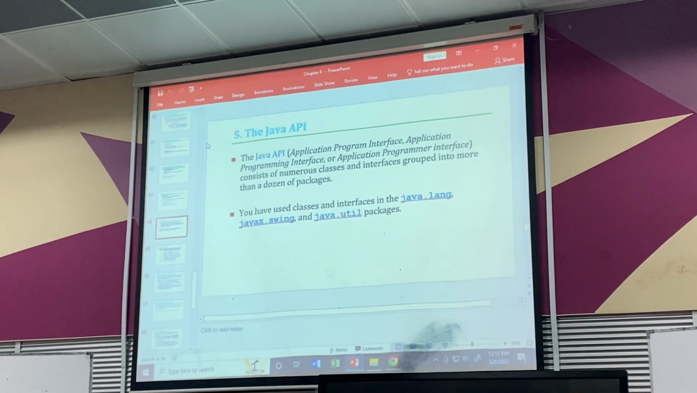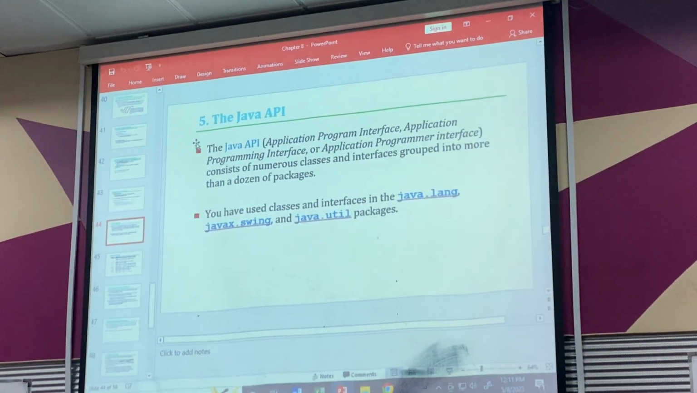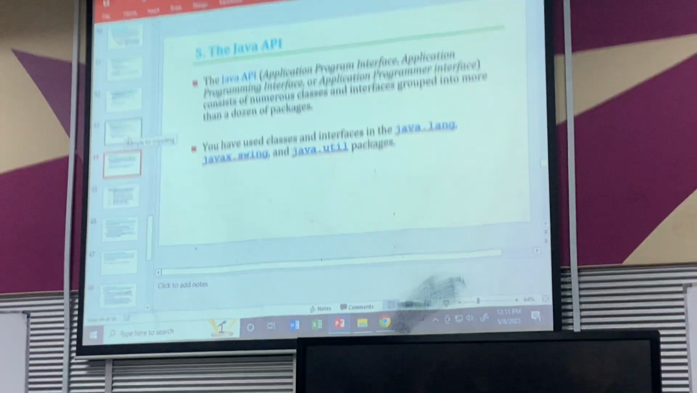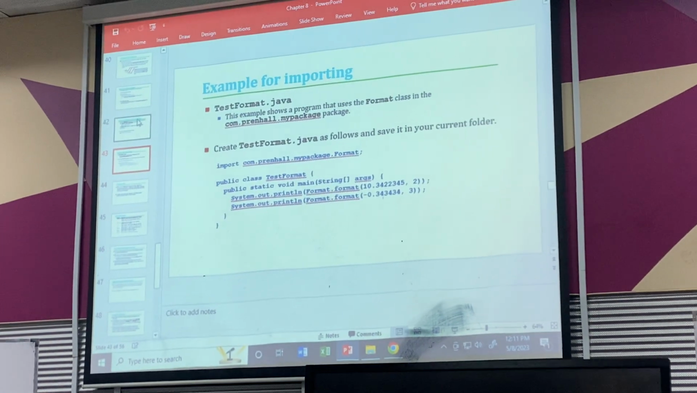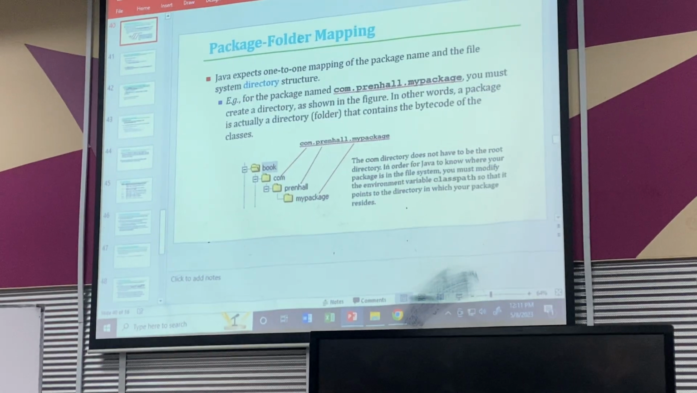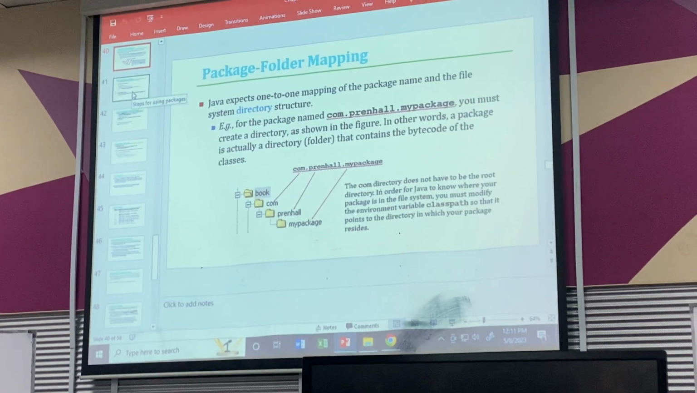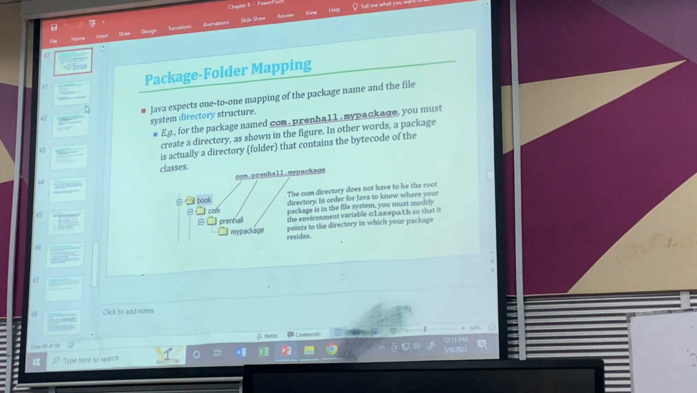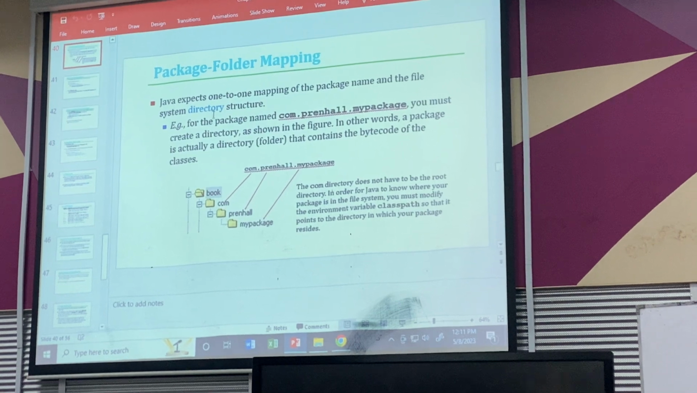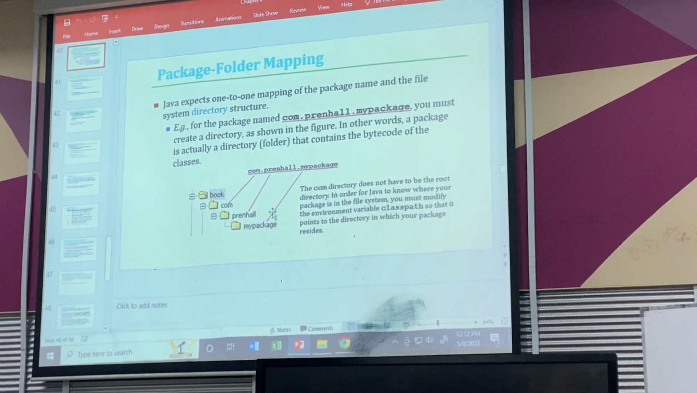Right, so we continue for the last part, chapter number 8. Before that, we went through the packaging already, right? Okay, the packaging, we went through. Anyway, this packaging here is not covered in the exam.